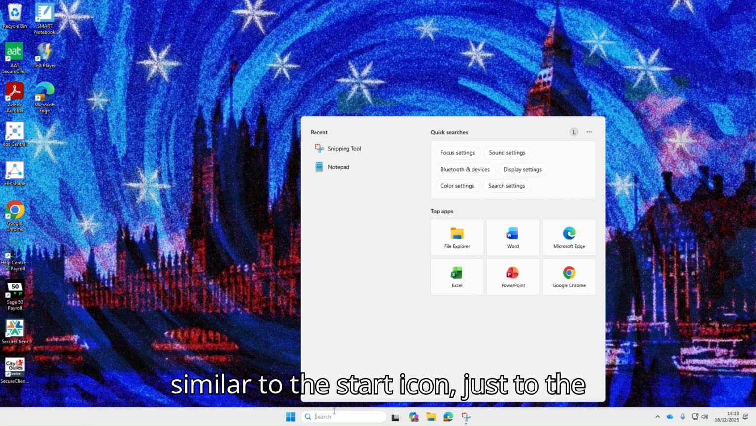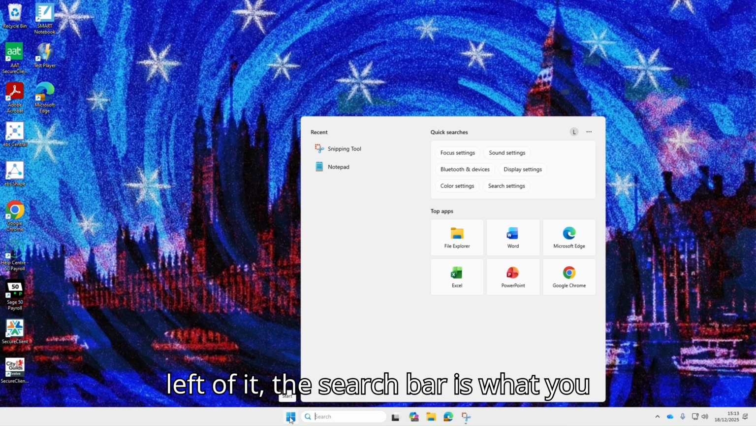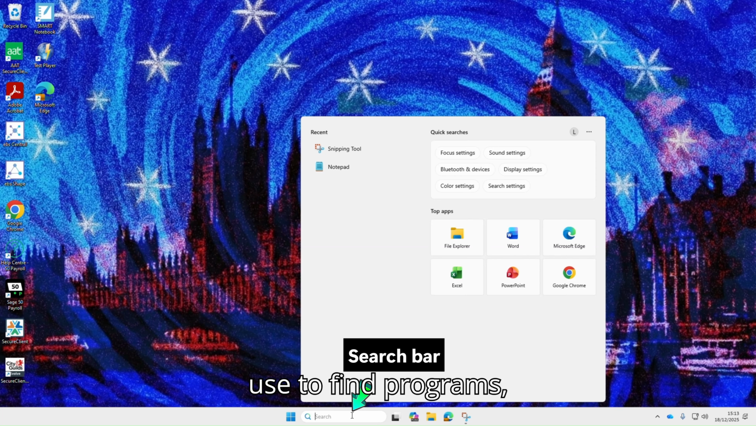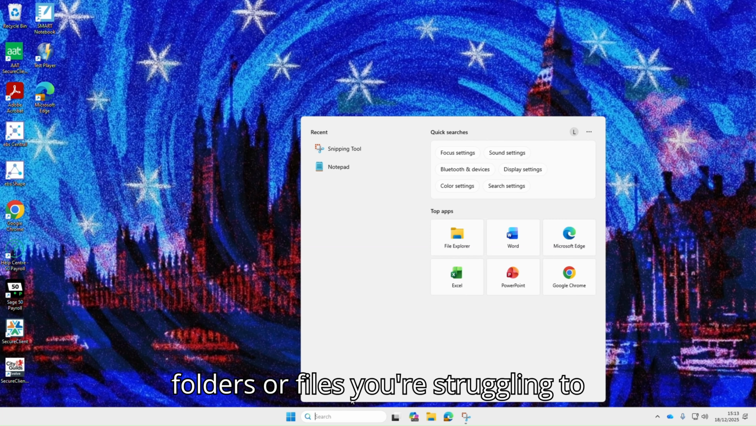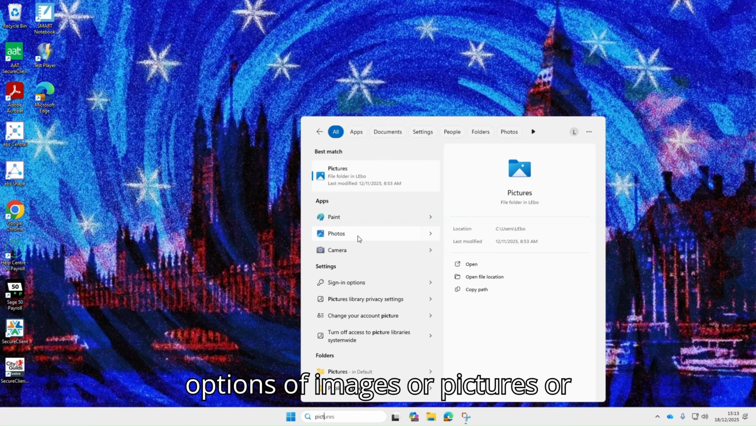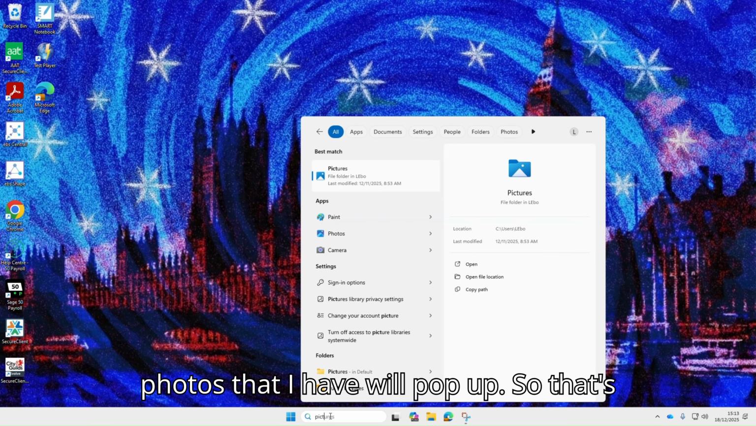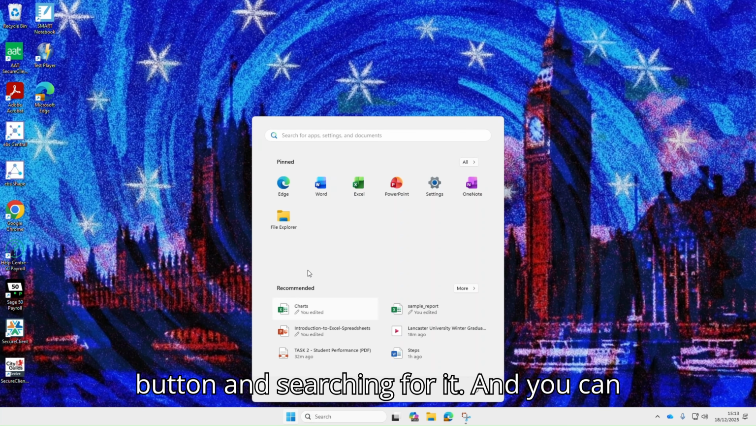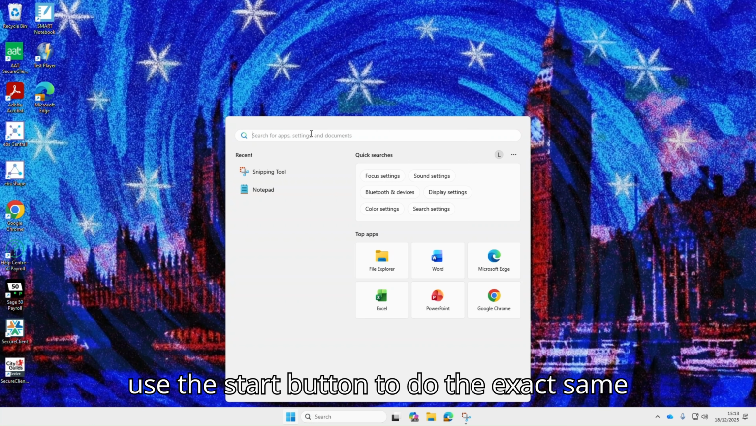Another thing I like to point out is the search bar. Similar to the start icon, just to the left of it, the search bar is what you use to find programs, folders, or files you're struggling to find. So let's say, for example, I want to look for pictures. If I type in pictures, then the options of images or pictures or photos that I have will pop up. That's without me even clicking on the start button and searching for it.